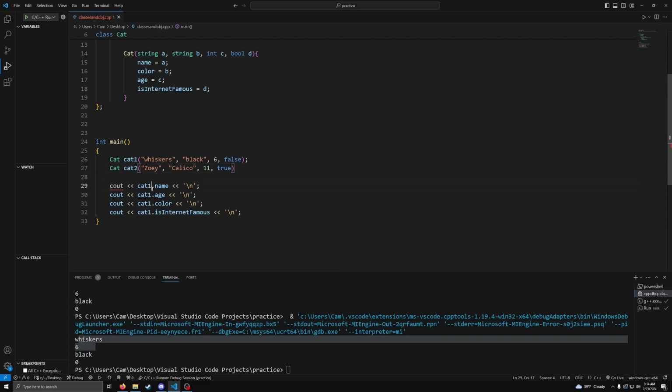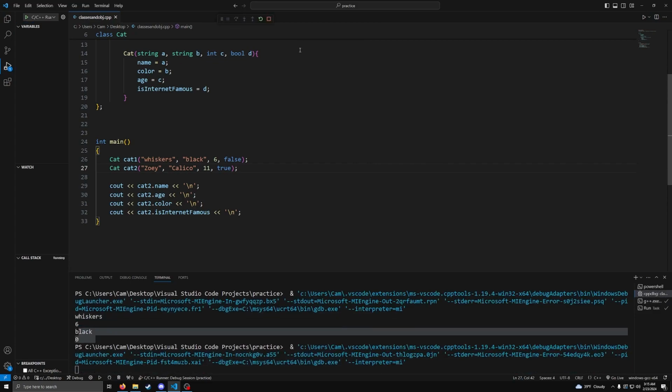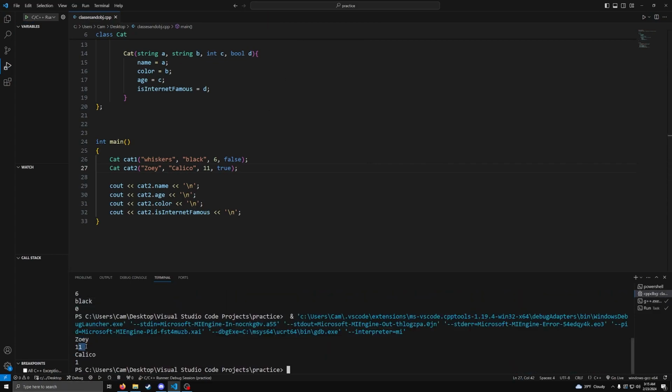And now instead of seeing out cat1, let's just see out cat2's attributes. So we'll change all of these to cat2. And this should print out, we're expecting Zoe, Calico, 11, 1. So let's run this. Yep, Zoe, 11, Calico, 1. I messed up the order, but you get the point.